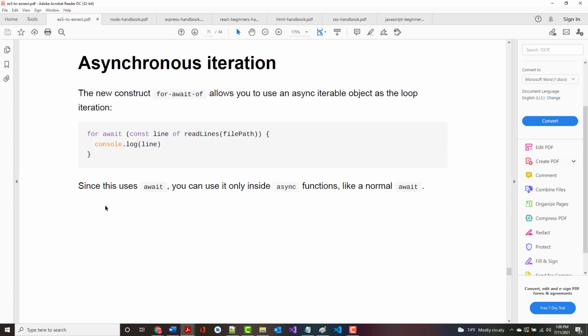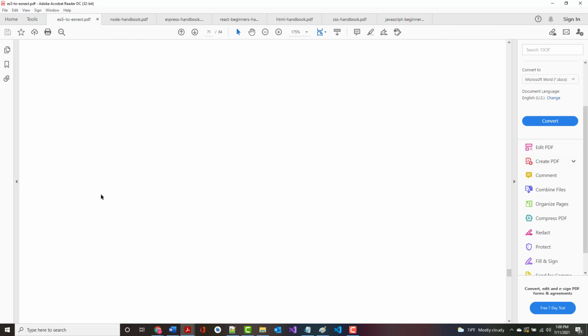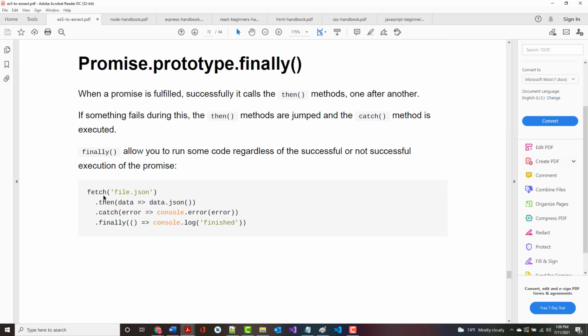We've talked quite a bit in here about asynchronous, and this is asynchronous iteration. It says the new construct for await of allows you to use an async iterable object as the loop iteration. All right, so you'll notice in here we've got the for await. It says since this uses await, you can only use it inside of an async function, like you would a normal await.